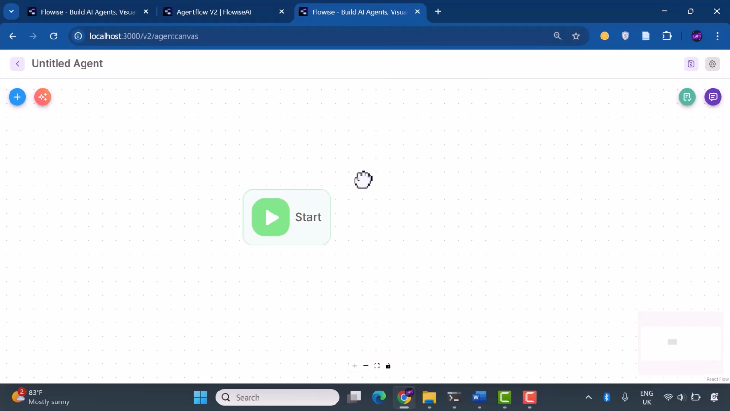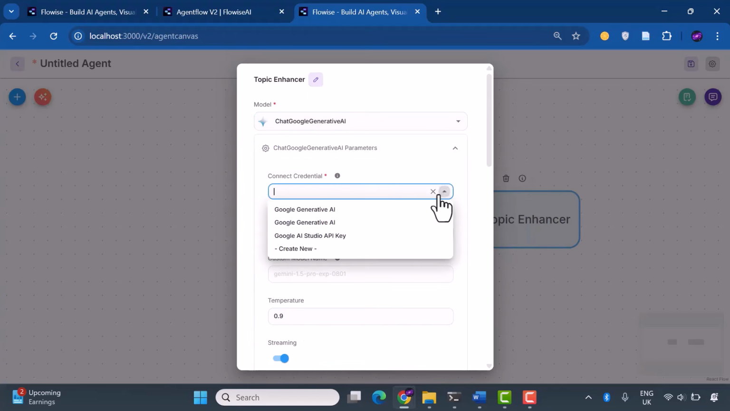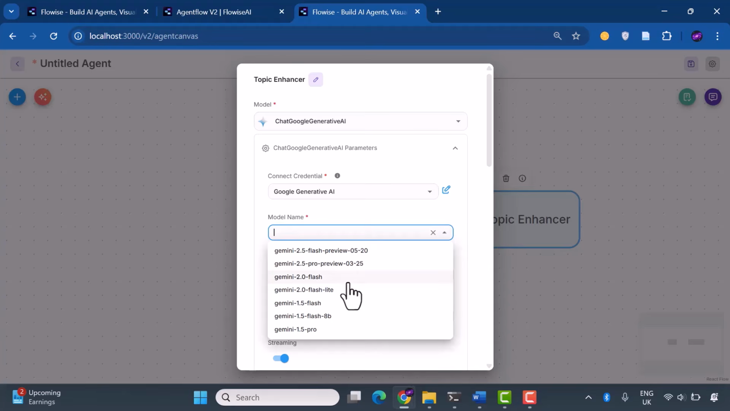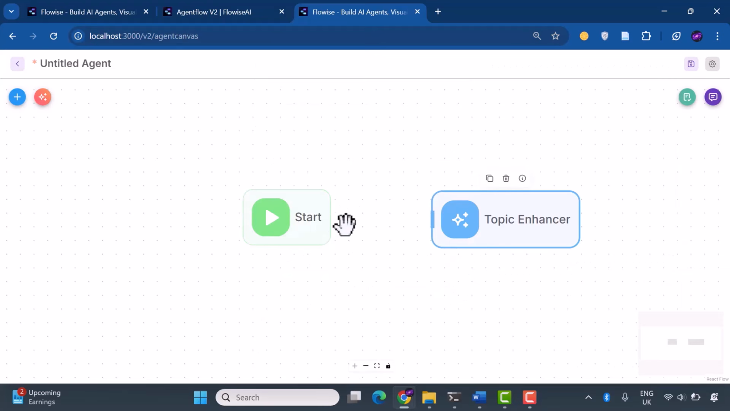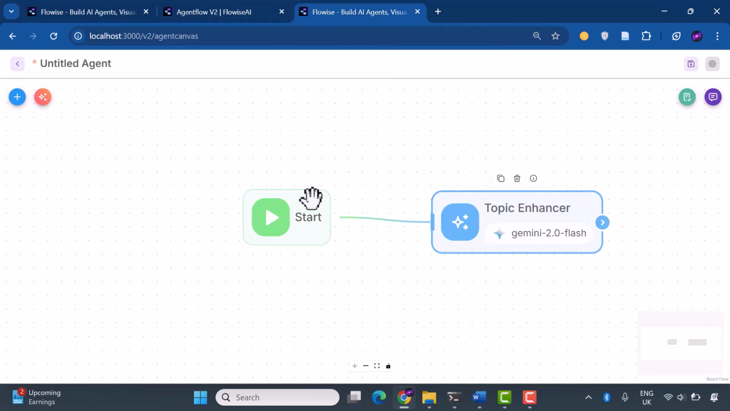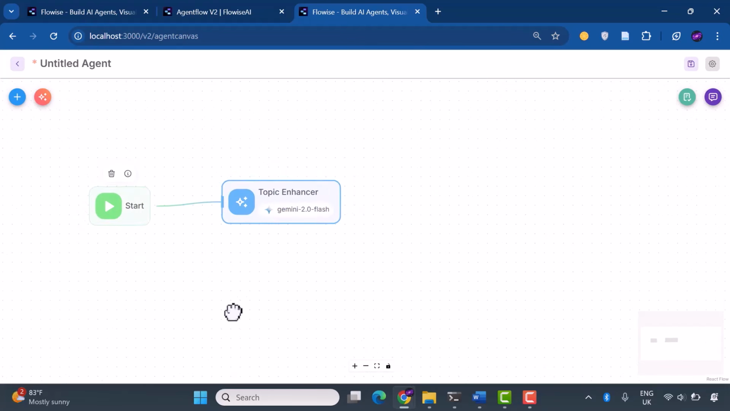Next, we need a topic enhancer, which takes the user's input and expands it into a more detailed research scope. For this, we will add an LLM component, rename it as topic enhancer, and select the Google Generative AI model. Then we select our credentials and the model. I will select add messages for the role. I select developer, and then we paste this as the content. The aim is to improve the user query for more clarity and not add any meta comments. Save this and connect the start component to the topic enhancer. Our topic enhancer takes the basic topic and expands it into a comprehensive research scope.